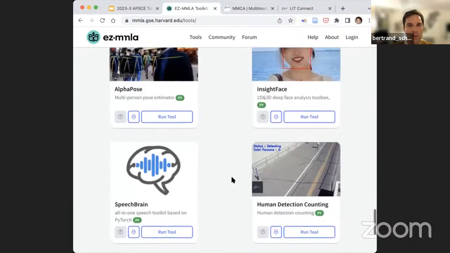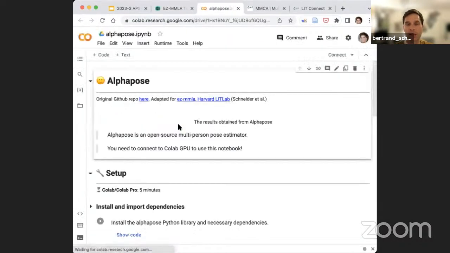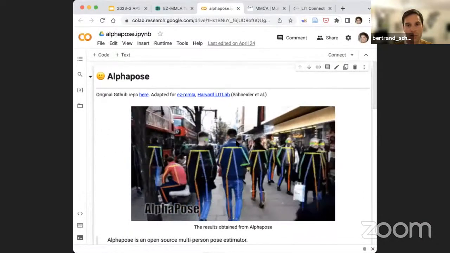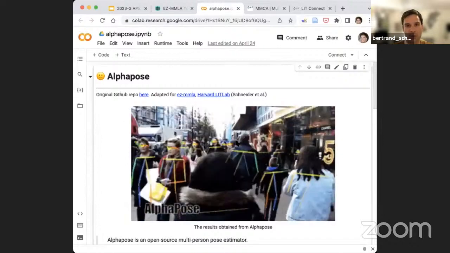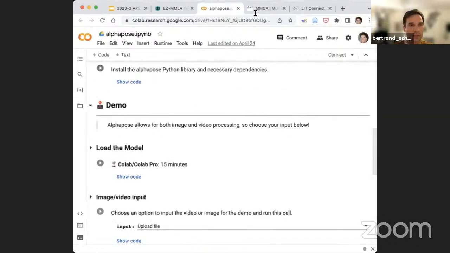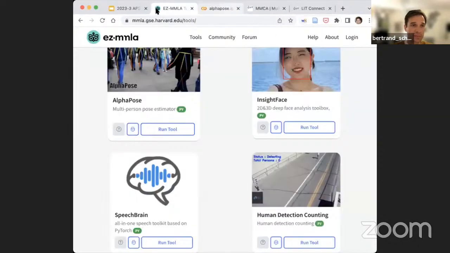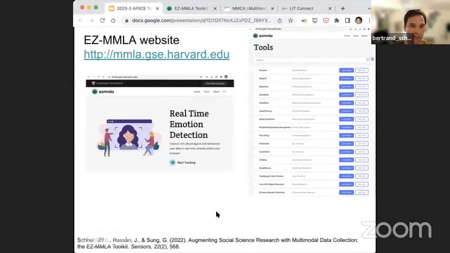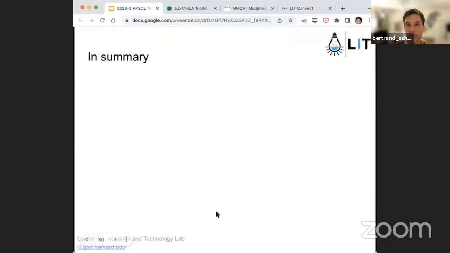And recently, we've also added Google Colab notebooks for more complex and sophisticated models, where people can actually use the notebook, modify it in whatever way they want, and they can do more custom operations on it. This is also a platform that we are currently updating and improving, and we're always adding more and more models. But basically, it's an easy way for people to do multimodal data collection.